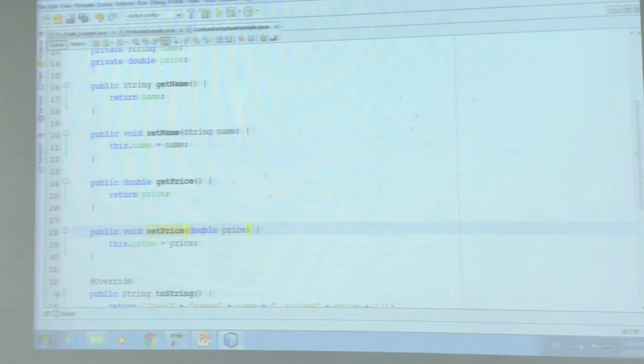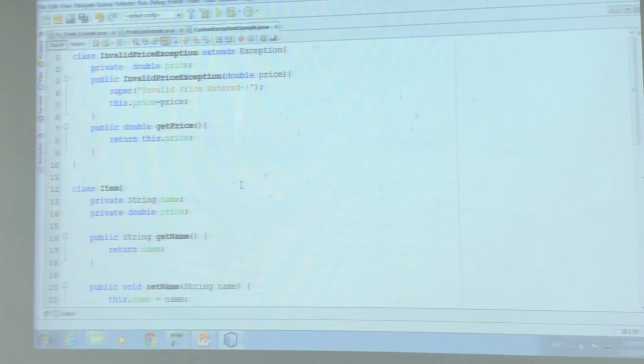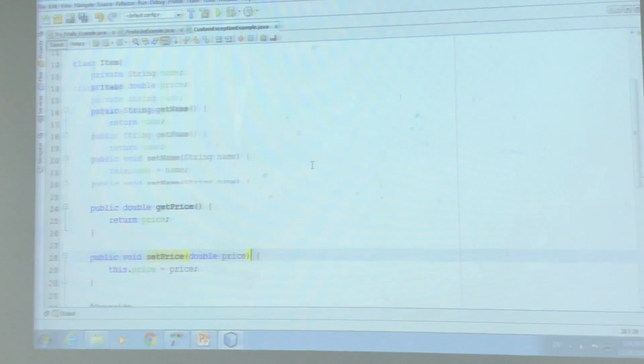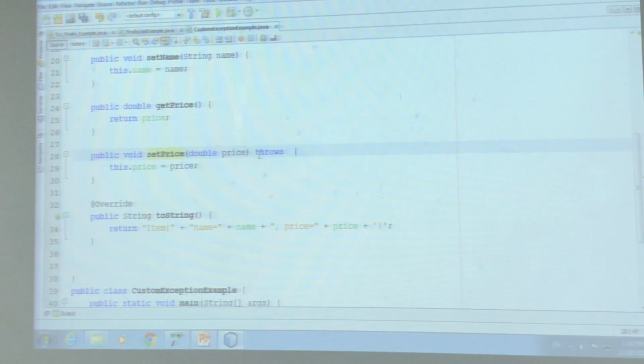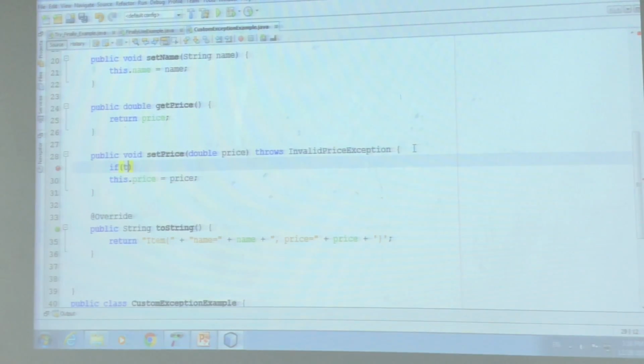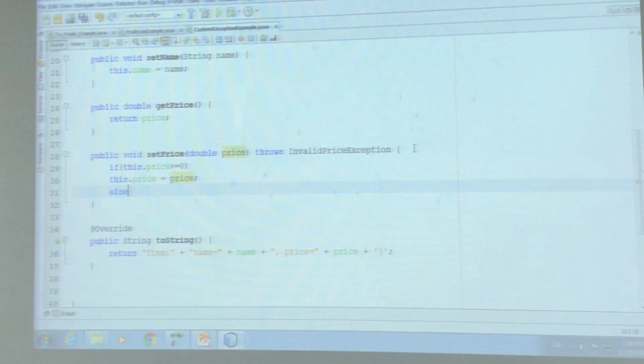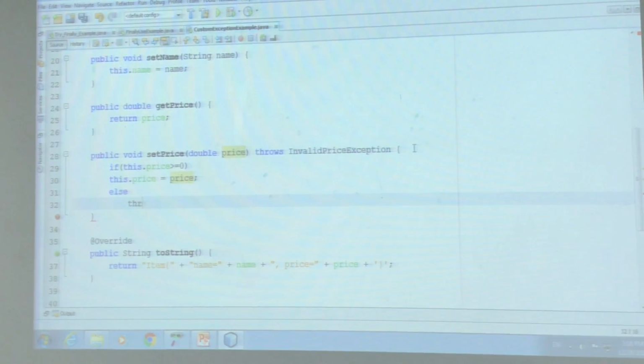So I will first announce that this method may throw an exception. What type of exception? Invalid price exception, right? So I will say throws InvalidPriceException. And then very simple, I will say if this.price is greater than or equal to 0, no problem, you do this. Otherwise, simply throw new InvalidPriceException.